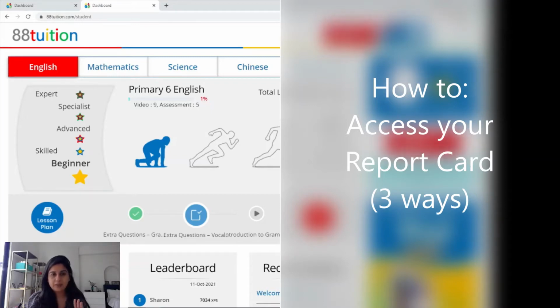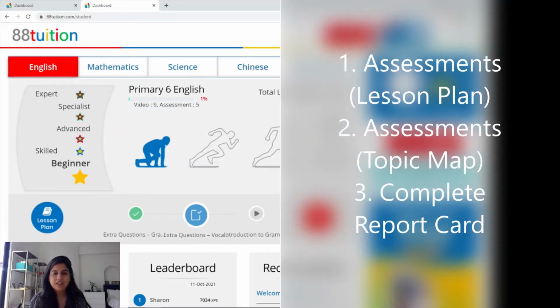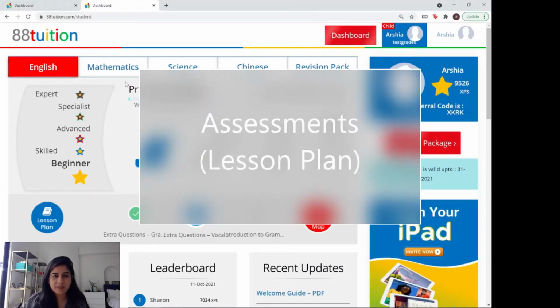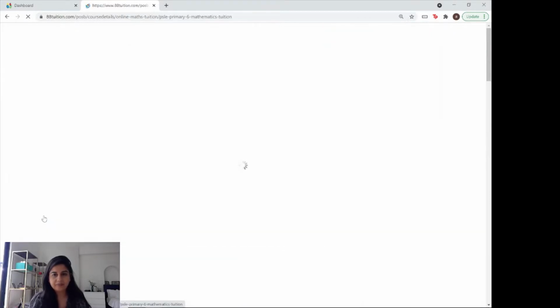So the three things we're going to talk about are the view history in the lesson plan, the view history in the topic map, and the report card feature, which is a complete report card. So to begin with, let's try the view history function for the lesson plan. So let's go to a subject and you select lesson plan.